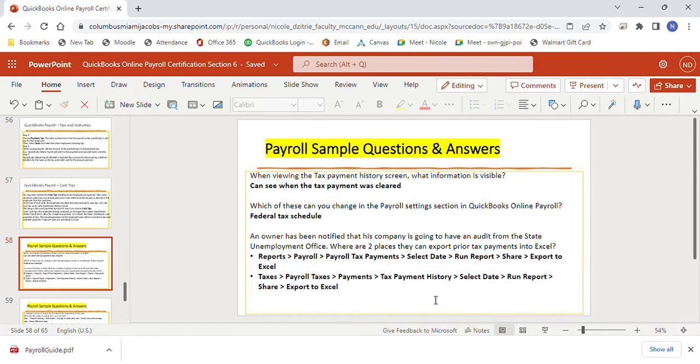So here we have the questions, and there's only 2 at the end that I didn't answer, and I'll allow you to answer them if you want. All right, here are the questions. When viewing the tax payment history screen, what information is visible?